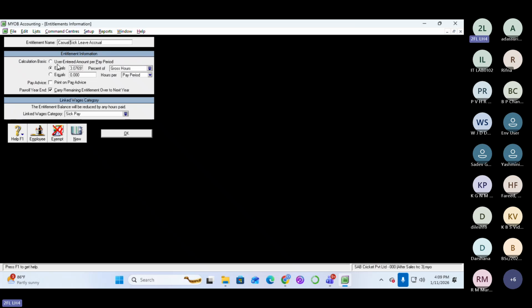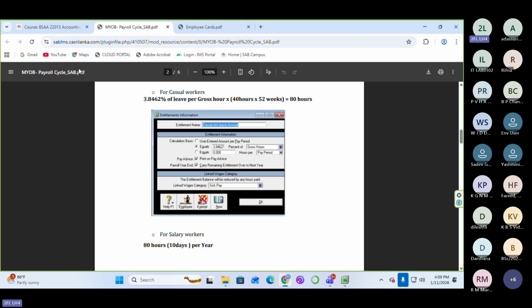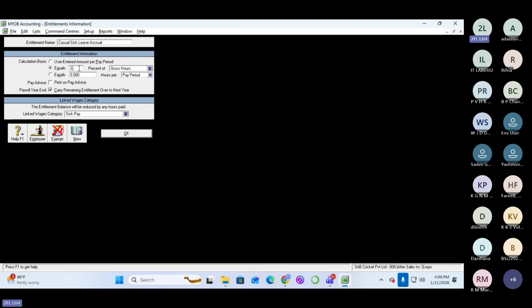And then the calculation basis. You have to select the calculation basis of this entitlement. It is already selected as equal to. What is the percentage? 3.8462% of gross hour, right? You have to change the percentage to 3.8462% of the gross hour. Okay, that is how the casual sick leave accruals are calculated.